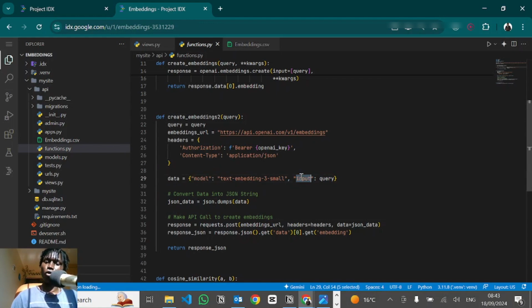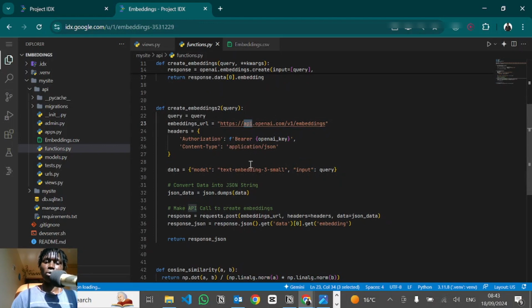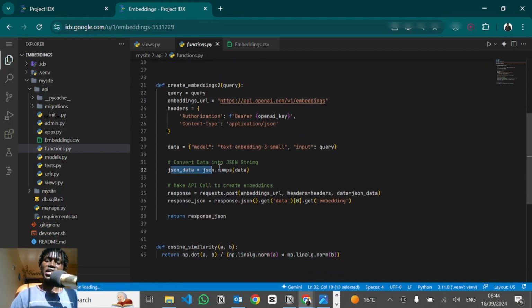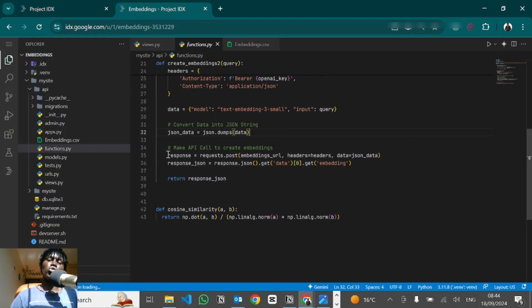So you're seeing you just need the model, the input, and the API key. Okay, then our endpoint URL to work with. Then we want to convert the data into a JSON string. So JSON.dumps does that for us. Then here's where we make the API call.